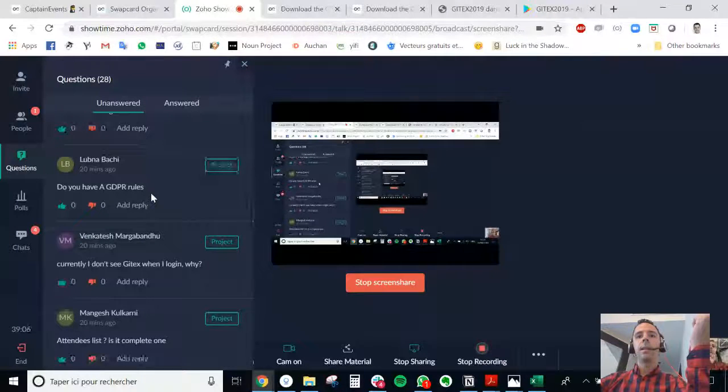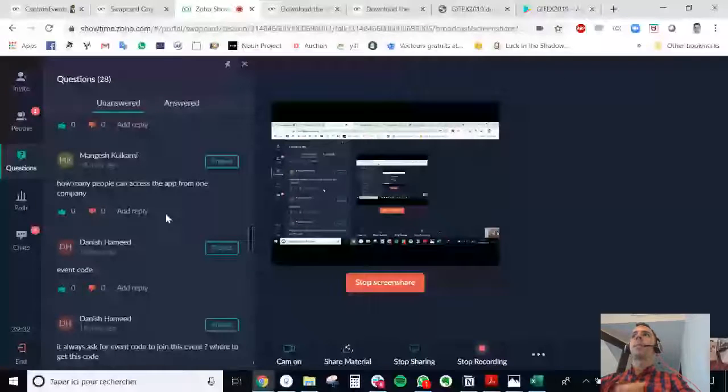Is the attendees list complete? Yes, the attendees list is complete. You'll be able to see the attendees of Gitex and the attendees of Gitex Future Stars as well. How many people can access the app from one company? You can have as many people as you want on site. The people who have a badge should already have access to the app once the invitation emails are sent. But if you want, you can add more company members like I showed you earlier. Event code, I already answered that one.